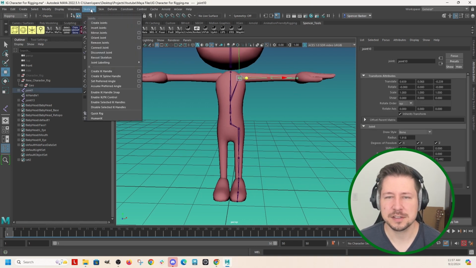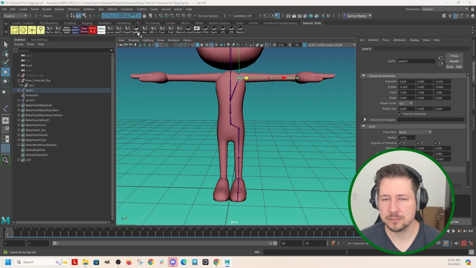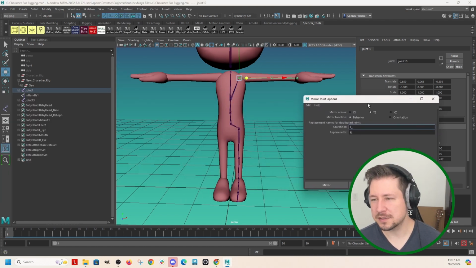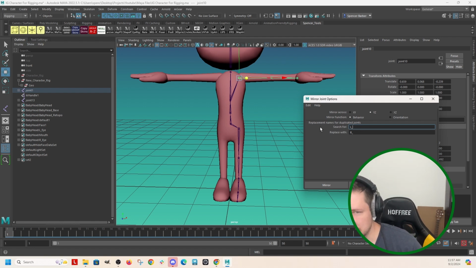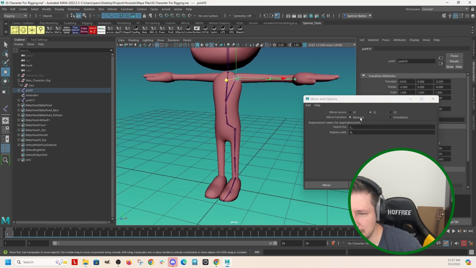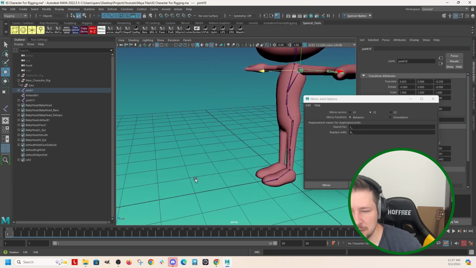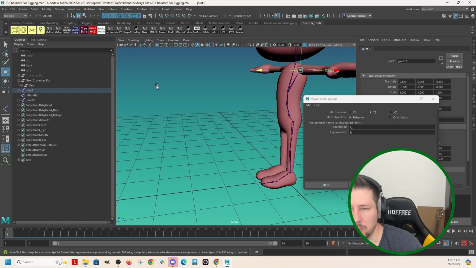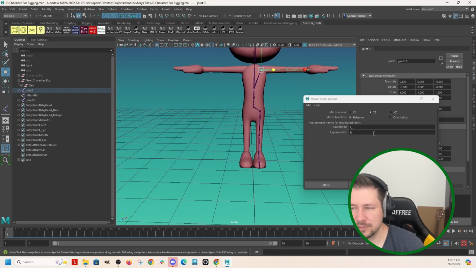But here I'll go to skeleton, mirror joints. And it gives you this option to rename them as you're doing it. So before mirroring them, it's good to name your joints. I'm going to be mirroring across the YZ axis, so in X. Imagine there's a plane here, like a wall that's going along Z and Y. That's what I'm mirroring across. It's kind of weird because we're mirroring on the value that this isn't displaying here.